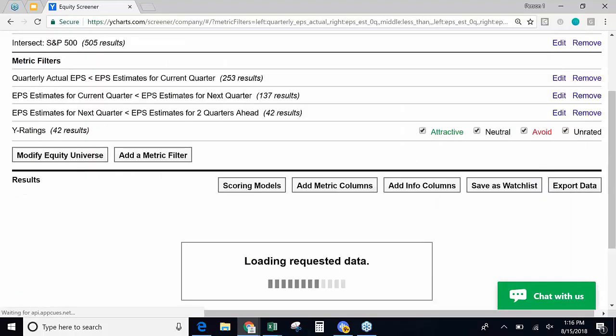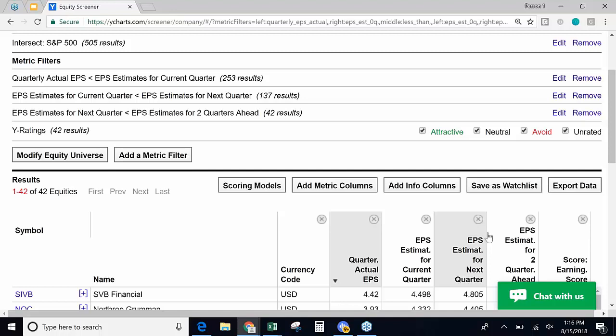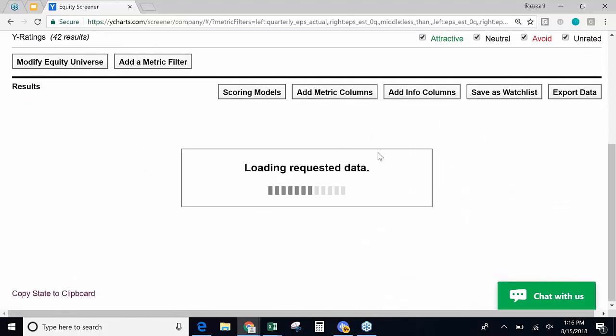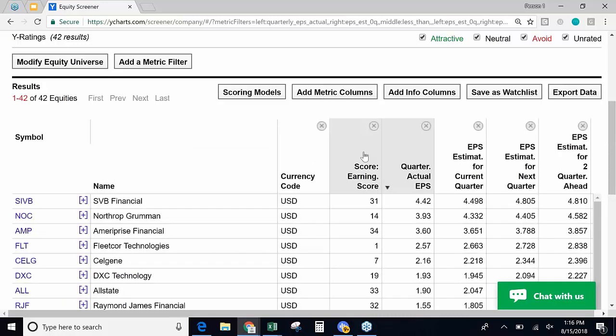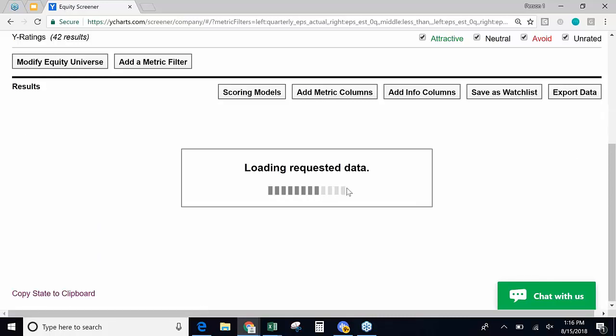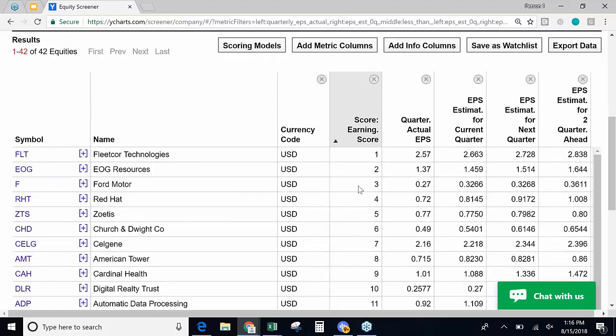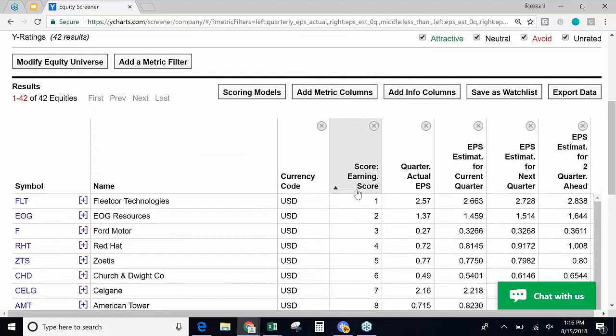If I simply add this metric set or scoring model, I can drag it over to be the far most left and easiest to visualize column and also sort by that column, 1 through 42. Oftentimes, it's just another layer of information to enable you not to have to dig through 42 companies, but put your own unique spin, whether it be earnings, valuation metrics, revenue growth, and sort off that.